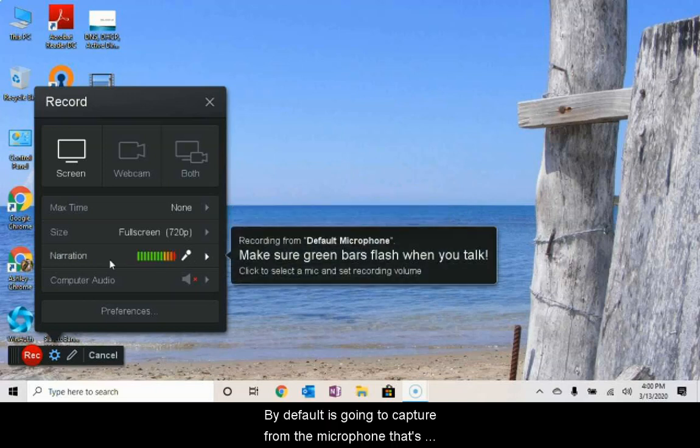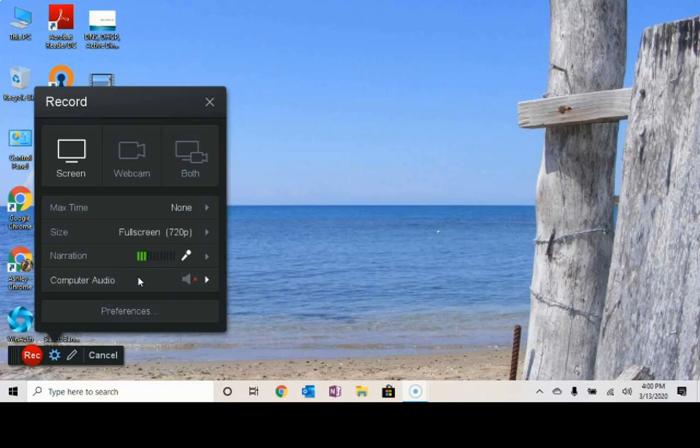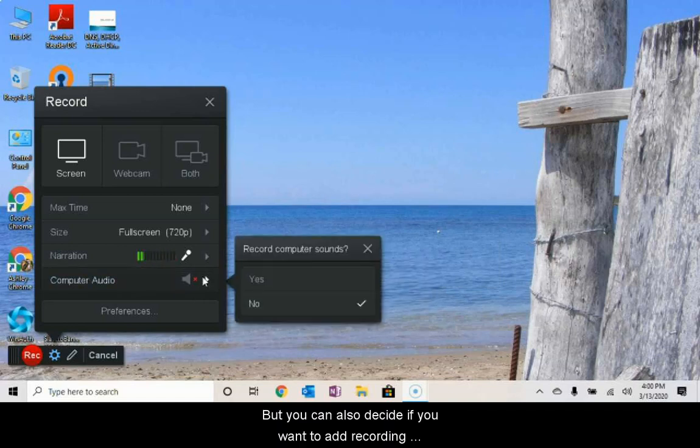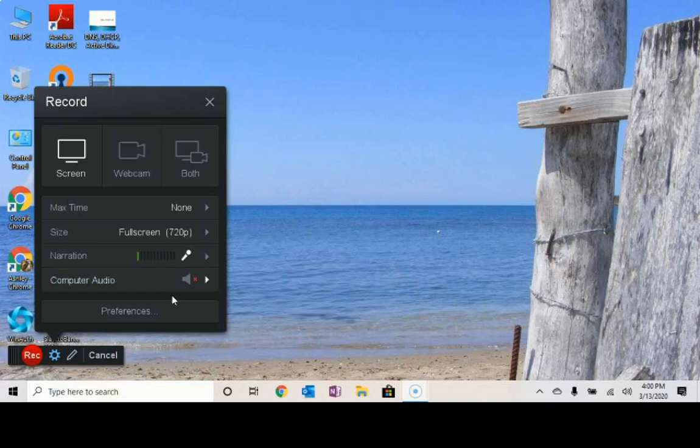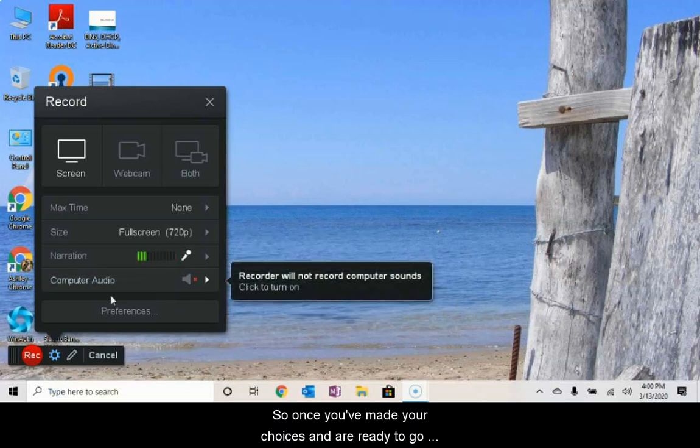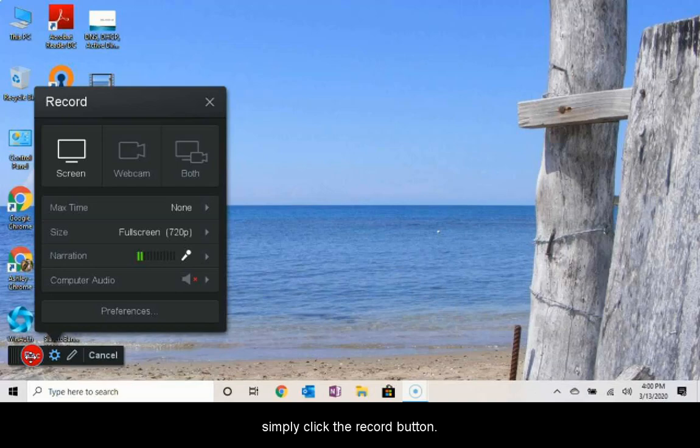By default, it's going to capture from the microphone that's on your machine, but you can also decide if you want to add recording computer audio. So that's anything that would play out of the speakers. So if you're going to show a video in your recording or you want to play a music file, you might want to turn on recording computer sounds. By default, that's off. So once you've made your choices and are ready to go, simply click the record button.